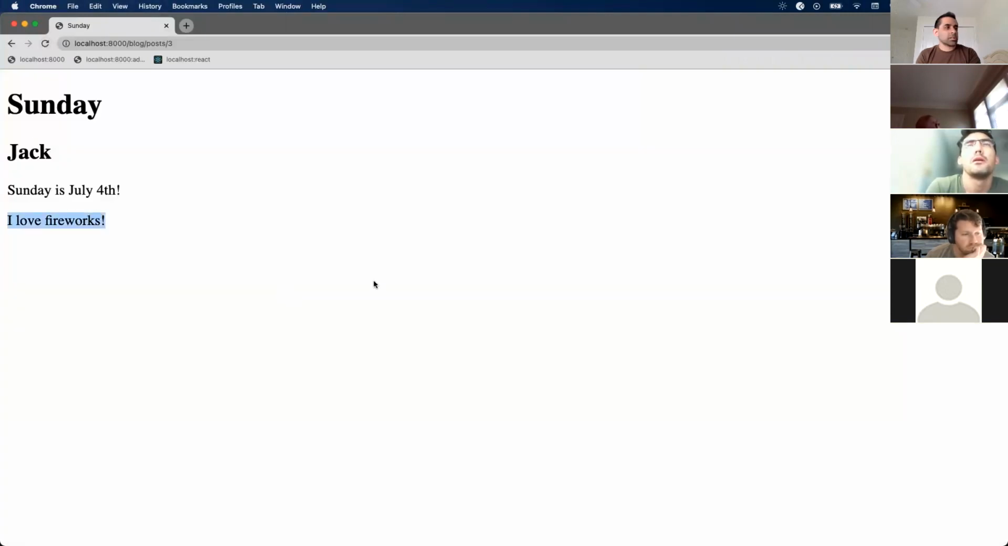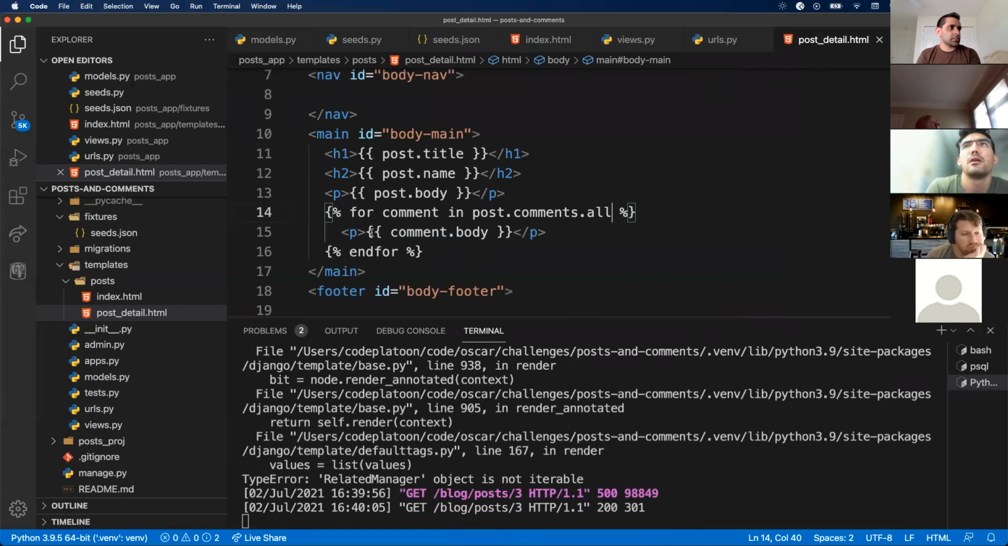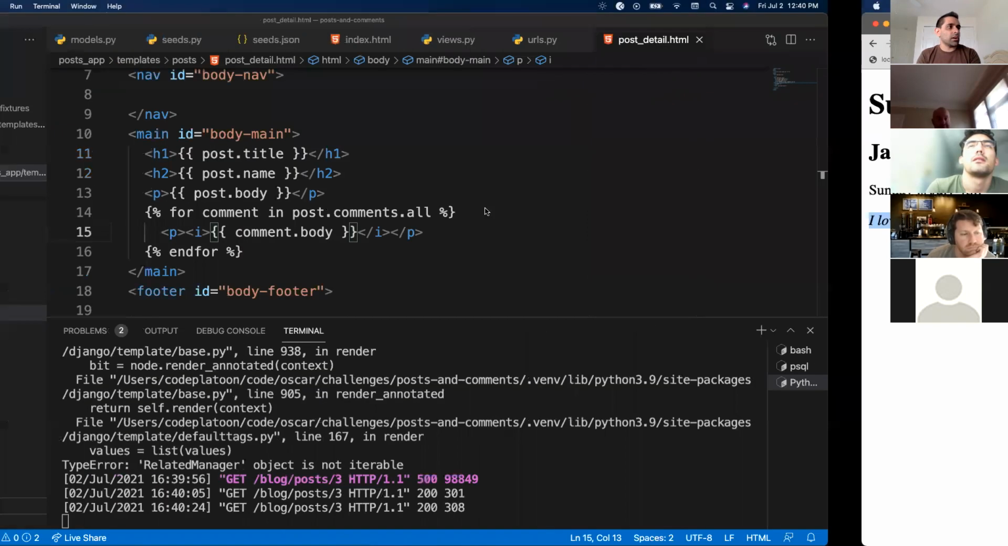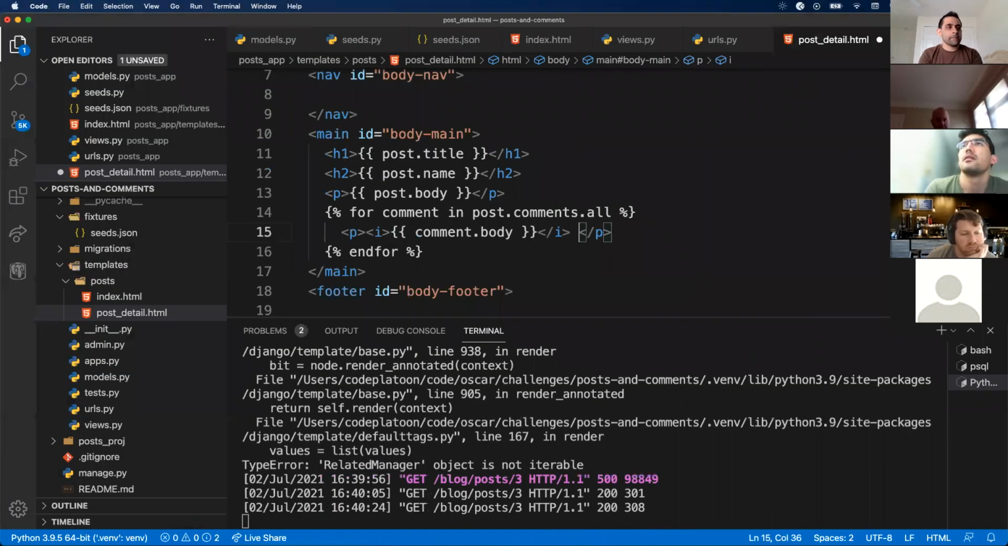So I love fireworks is a comment. Let's actually stylize that a little differently. Can I use i? Is that legit still? It might be emphasis or something, but I just want to distinguish that. So all of our comments should be italicized if that still works. I think that's outdated, but yeah. So I love fireworks is a comment by comments.name. So we'll also show the person that made that comment.